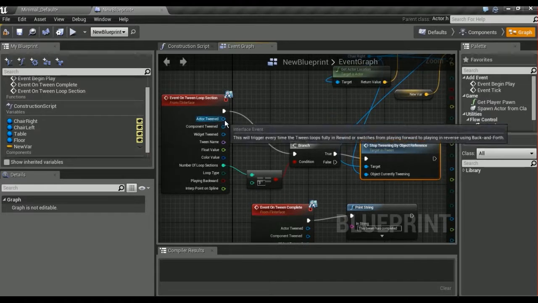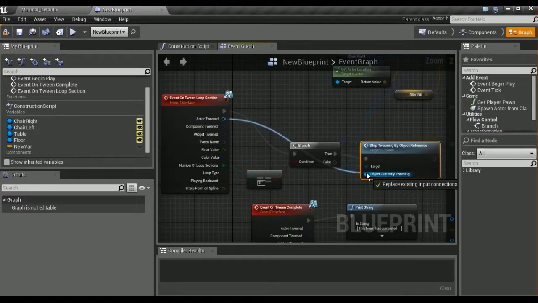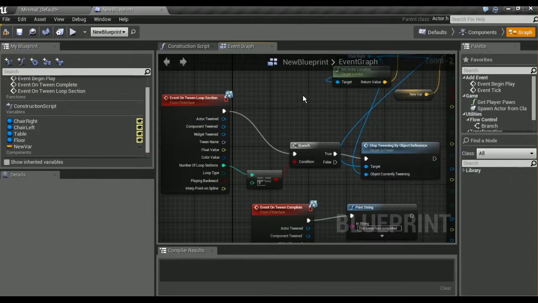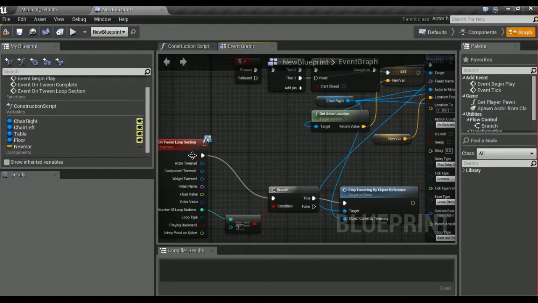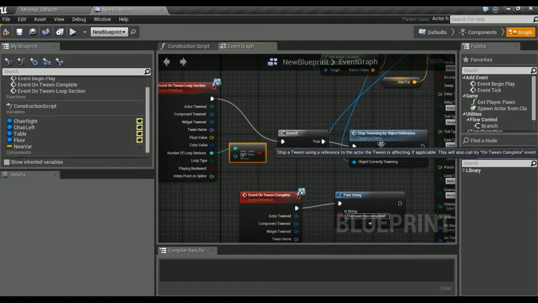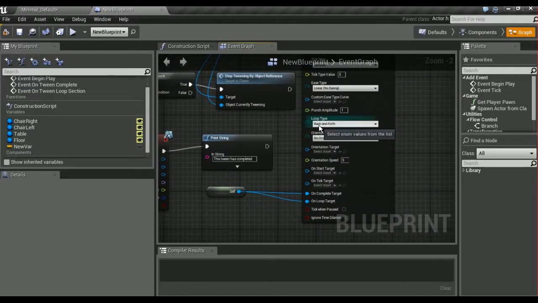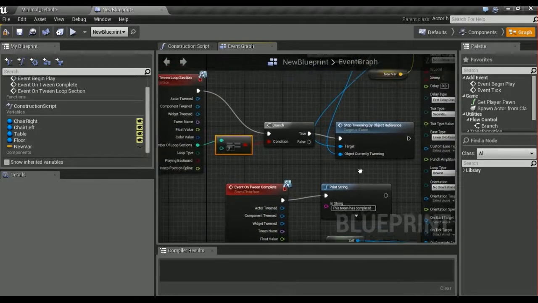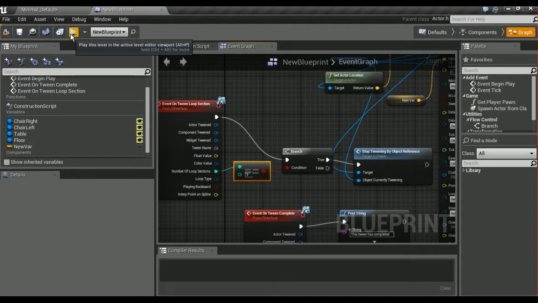Additionally, you could also pass in actor tweened as the object that is currently tweening. Both of these work because it is the same exact object that is being passed through both spots. Just want to point that out. So we're saying if after 3 loops, or after 3 loop sections rather, we have reached 3, then we will stop the tween. So I'm going to set this from back and forth to rewind, and I will play that.